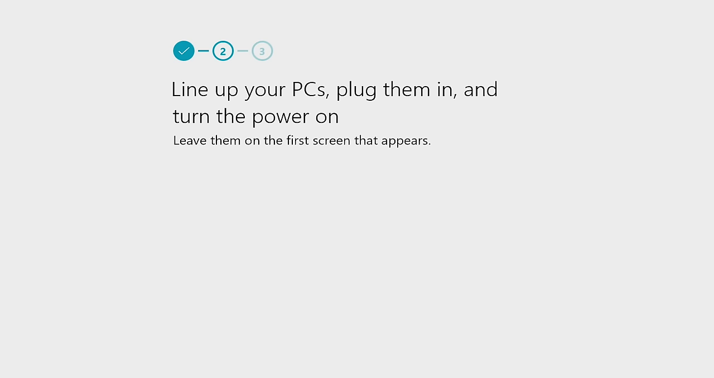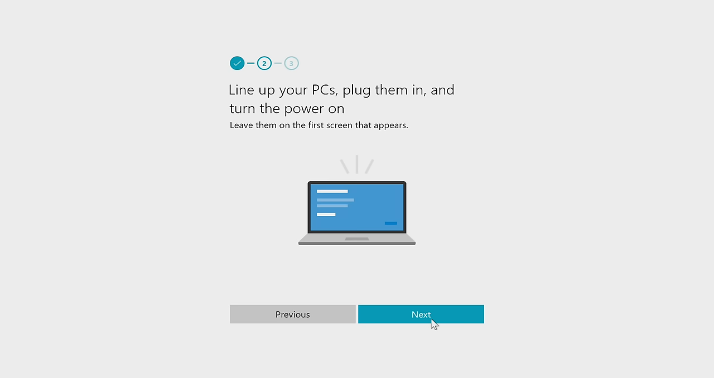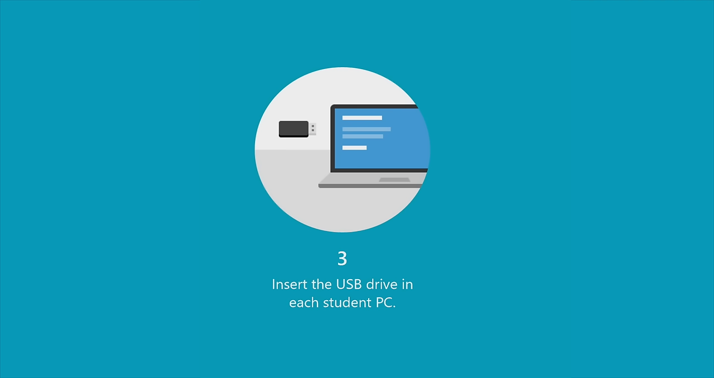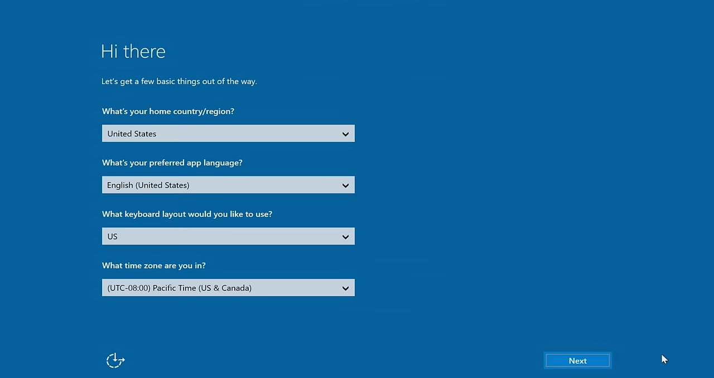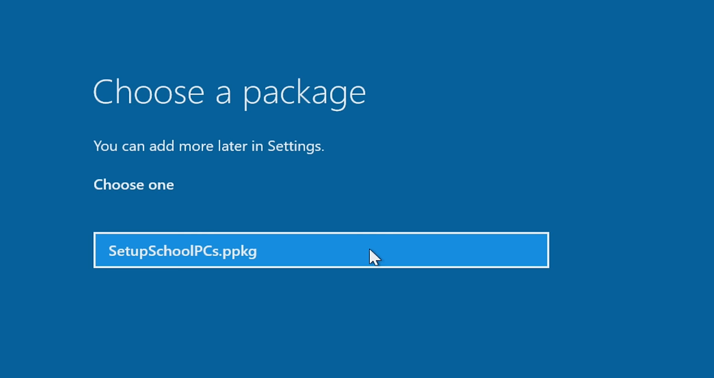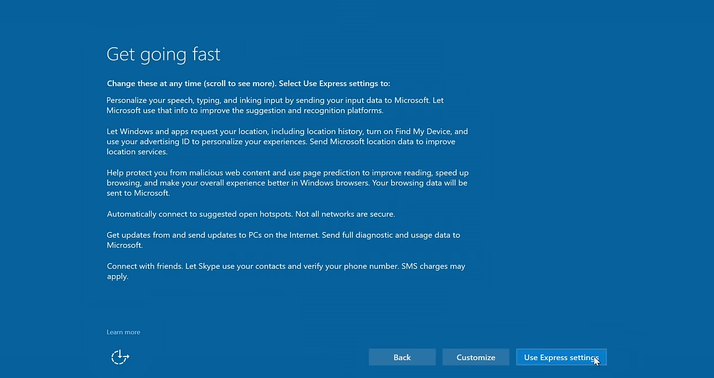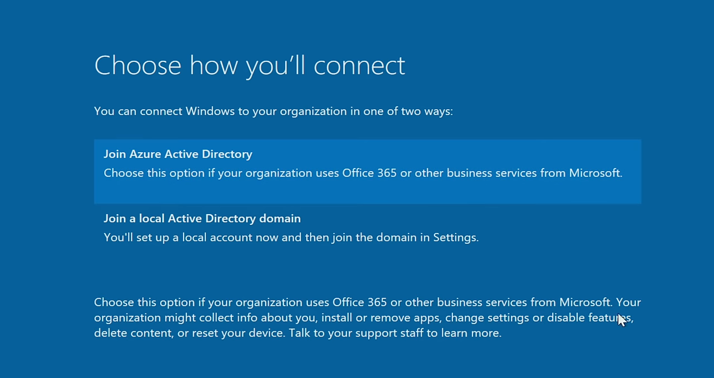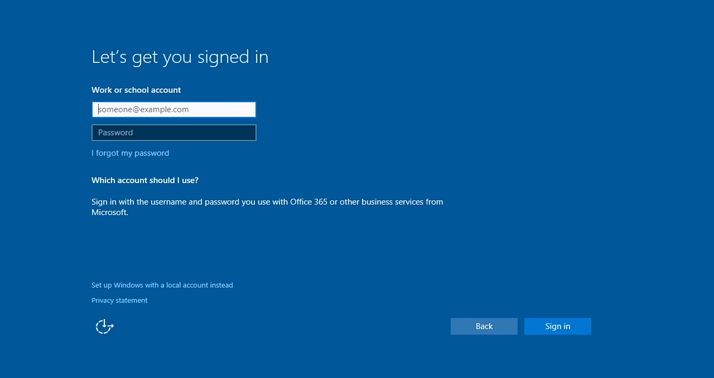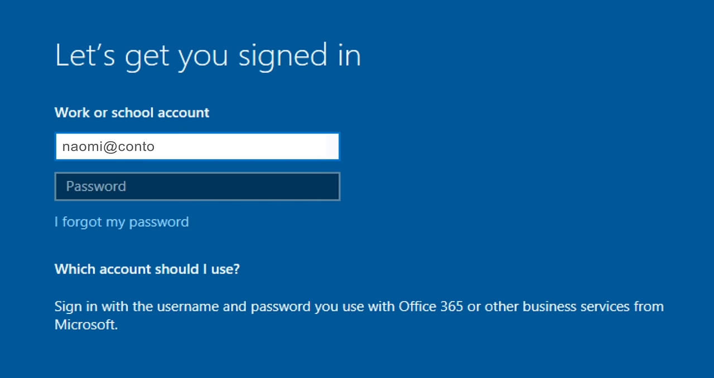Step 2. Turn on your students' PCs. And for your grand finale, Step 3. Insert the drive into a student PC. Click Setup on the student PC and choose your setup package. Use Express Settings. To finish, choose Join Azure Active Directory or create a local account and sign in.